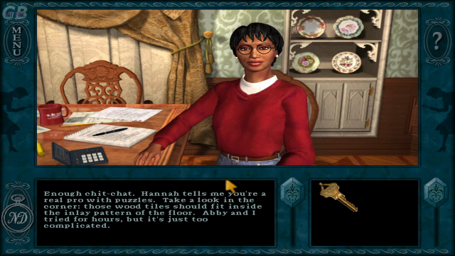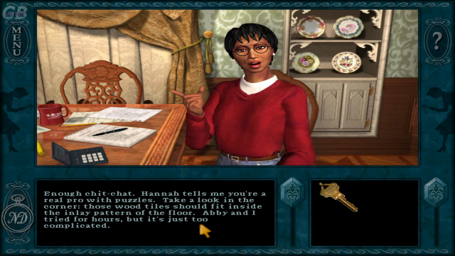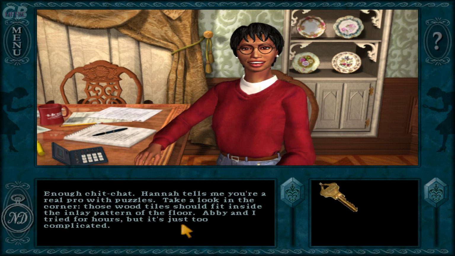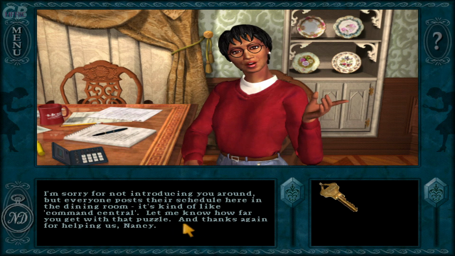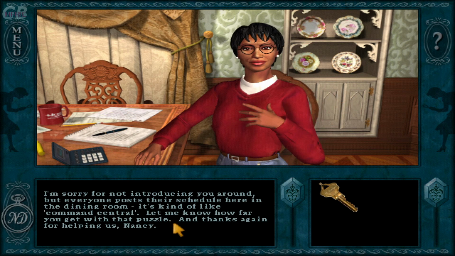Enough chit-chat. Hannah tells me you're a real pro with puzzles. Take a look in the corner. Those wood tiles should fit inside the inlay pattern of the floor. Abby and I tried for hours, but it's just too complicated. I'm sorry for not introducing you around, but everyone posts their schedule here in the dining room. It's kind of like Command Central. Let me know how far you get with that puzzle. And thanks again for helping us, Nancy.